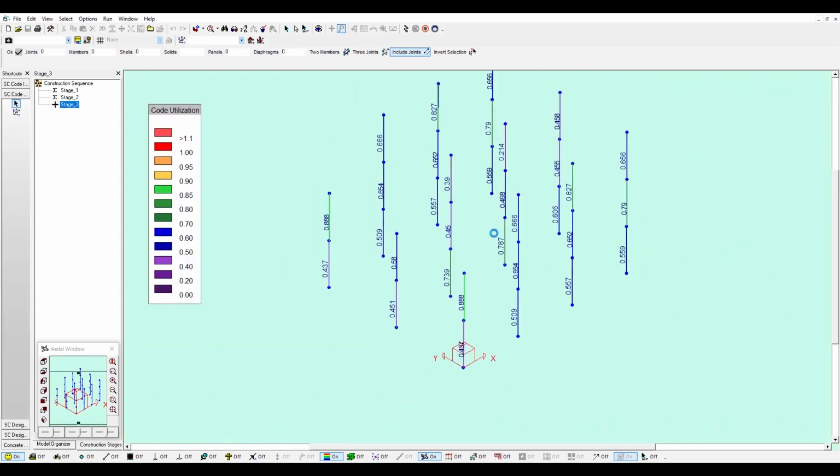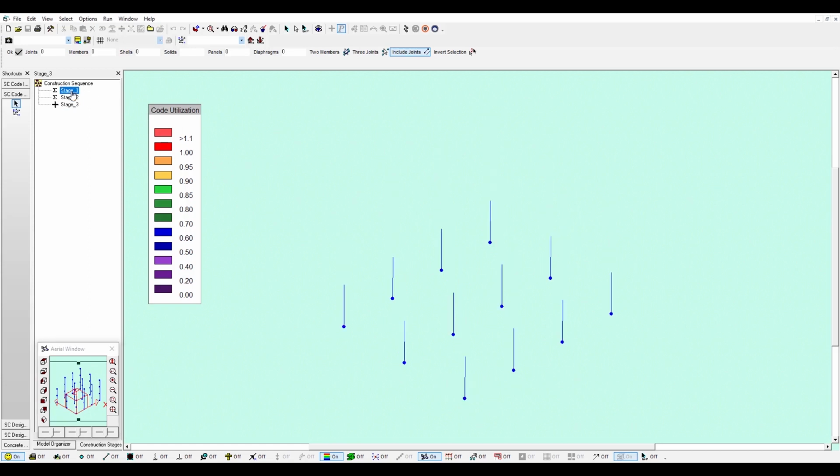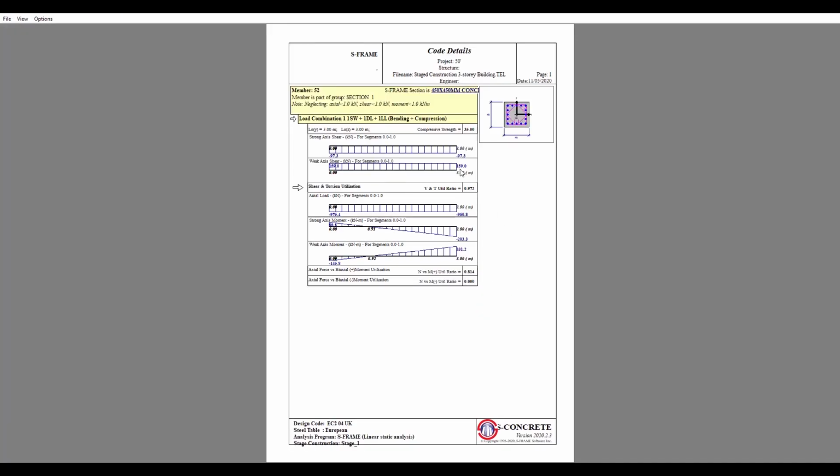Once ready, we can start comparing our utilization ratios for the different stages in a similar way we did with STL. Just to show you an example, if I go to stage 1, I would like to access the results for this column, which is one of the vertices. If I right click, go to code details, I will be able to see the different force diagrams that apply to my model, that apply to my member.